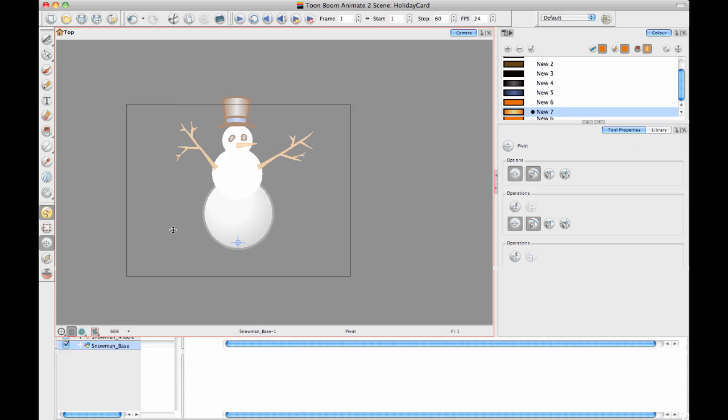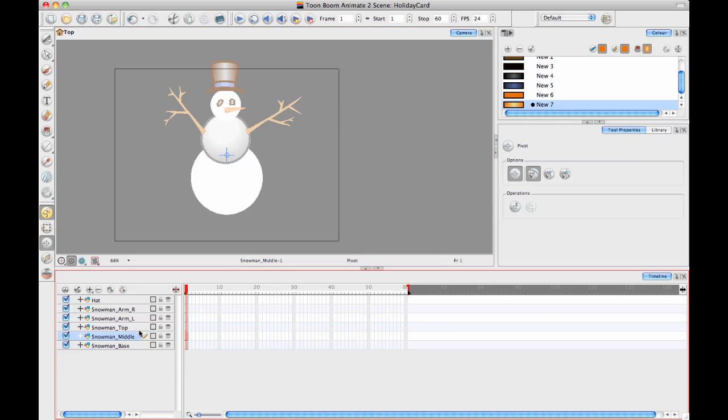And then to finish creating my little cutout character here, you could do this using pegs if you want to, but I'm just going to do a really simple structure here since it's not a very complex animation that I have in mind. So the middle is a child of the base, the top is a child of the middle, and then the arms are both a child of the middle since they're coming out of the middle there. And the hat is a child of the top.